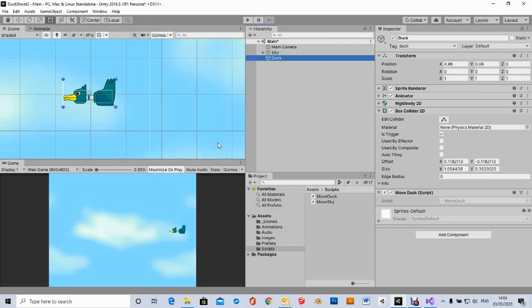So now we've got the duck flying across the sky. We need to be able to shoot it to make the game fun. Right, so we've got the duck, and this is where this box collider comes into it. But before we go into that, just look back at the animator, remind ourselves here.